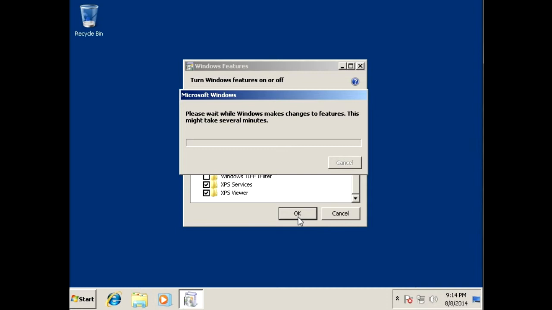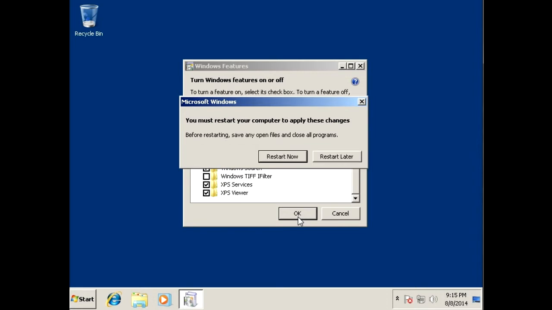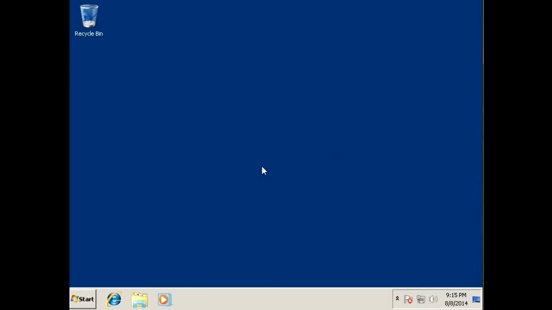After hitting OK, it takes a few moments, and it will request that we reboot the computer to fully disable the Gadget platform. I'm going to save the reboot for later, but I will let you see what it does when it disables the service here. Alright, we want to restart later, and then it just brings us right back to the desktop.